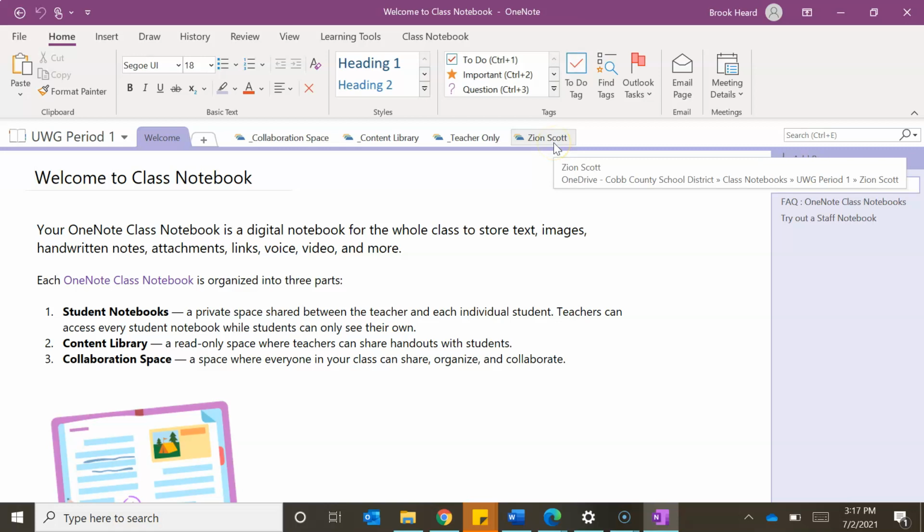Hopefully this has been helpful for understanding how to set up the classroom notebook. In our next video, we will get into a little more detail about how to distribute work to students and how to grade.